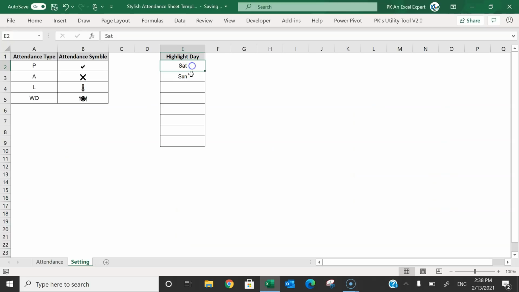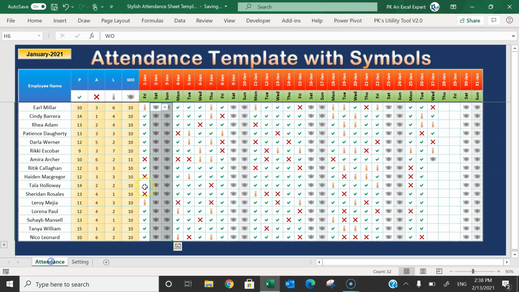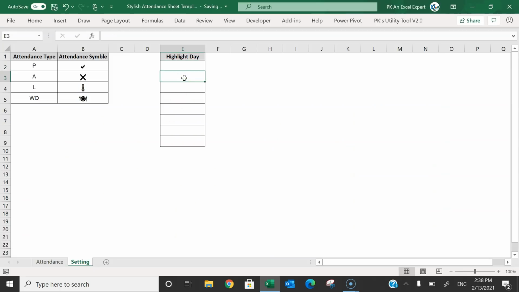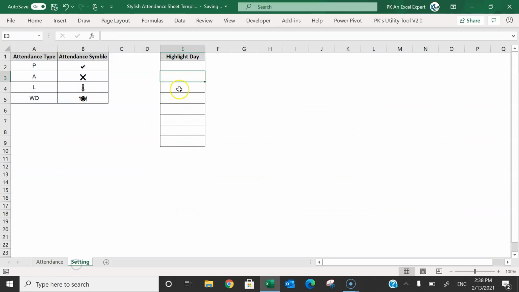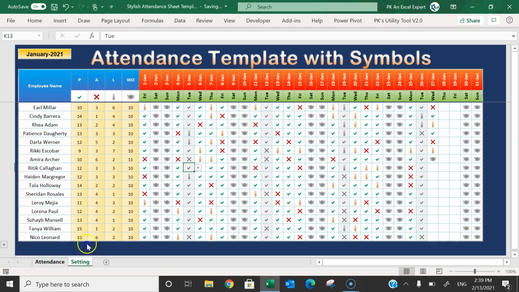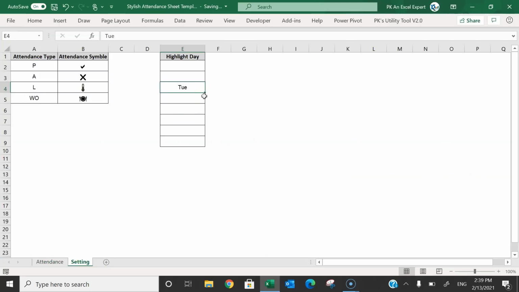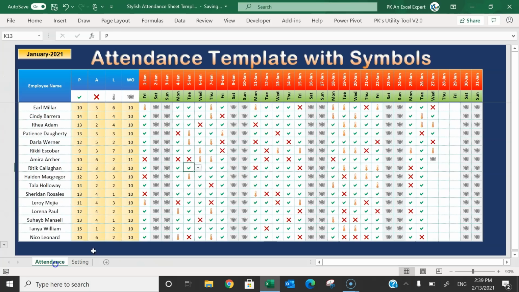If I want to highlight only Sunday, let me delete this Saturday from here, then I'll go to the attendance. You can see in the gray color only Sunday is being highlighted. If I remove Sunday from here, then you can see it is not highlighting anything in gray color. You can put any other day also. Let's say Tuesday. You can put the first 3 letters of the day. Then this Tuesday is highlighted in gray. It is useful to highlight the week off. So you can put here Saturday and Sunday.